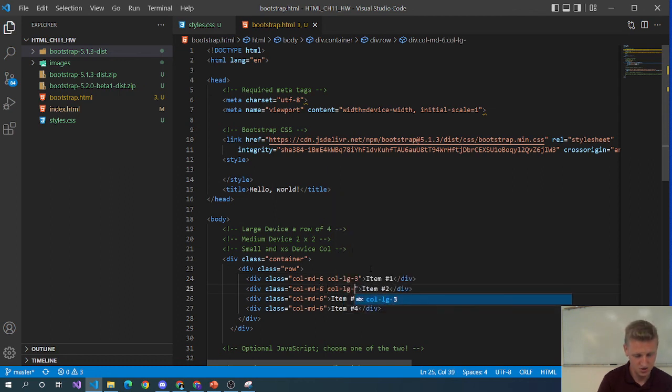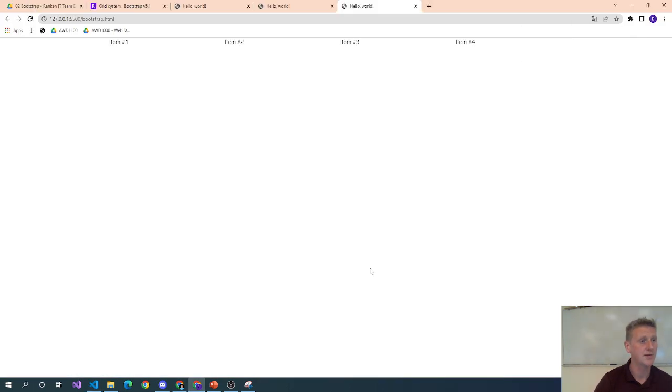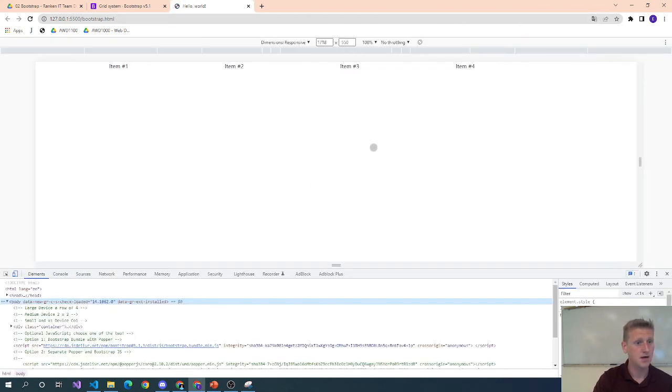So col-lg-3 is how I would do this. Col-lg-3, col-lg-3, col-lg-3. So now I've got a single row until it gets down to a medium. Then I've got 2 by 2. Then I get down to small and I get a single column.